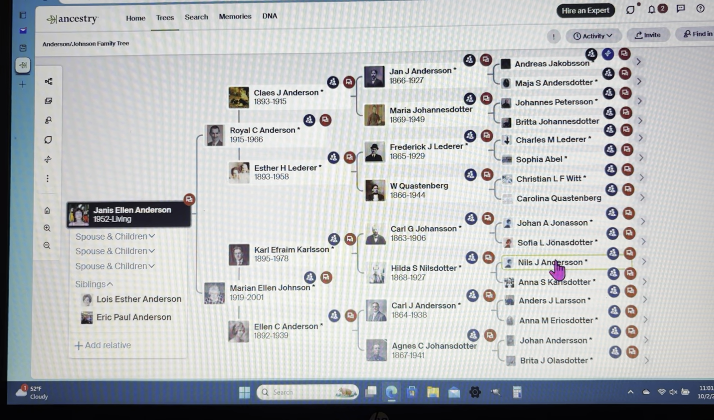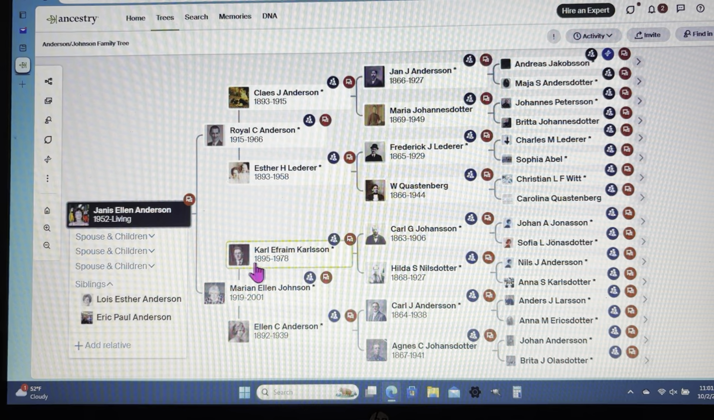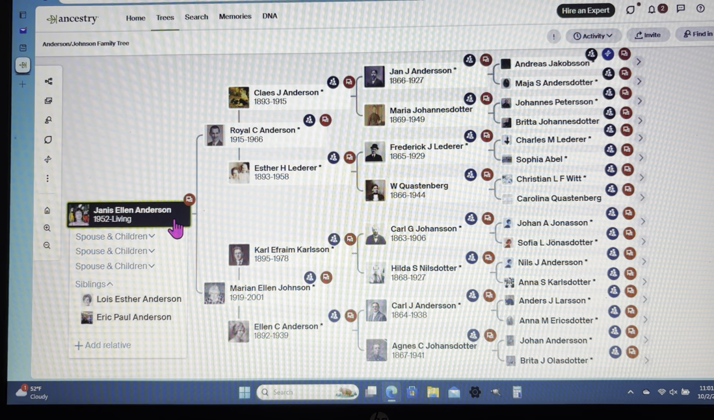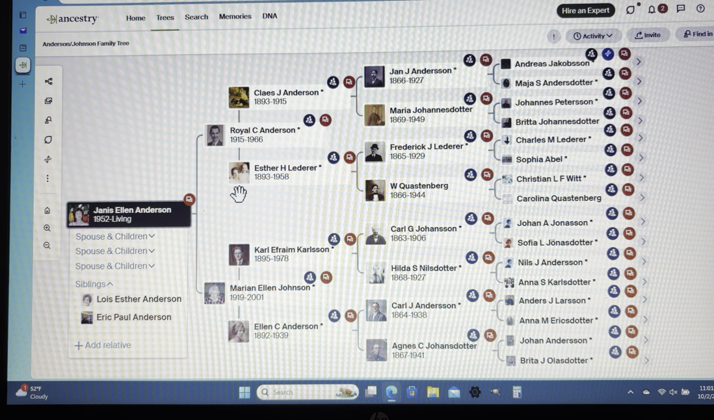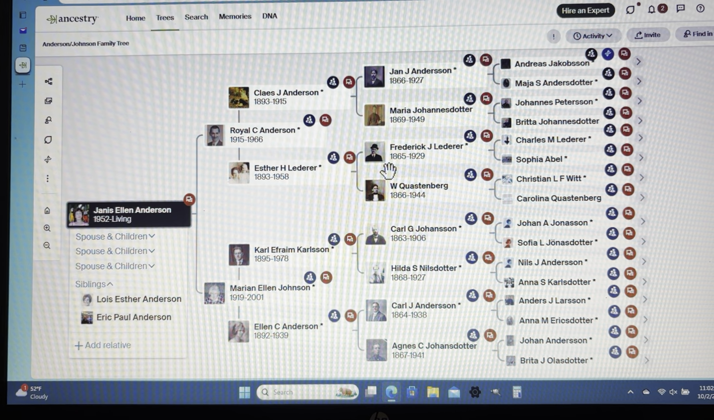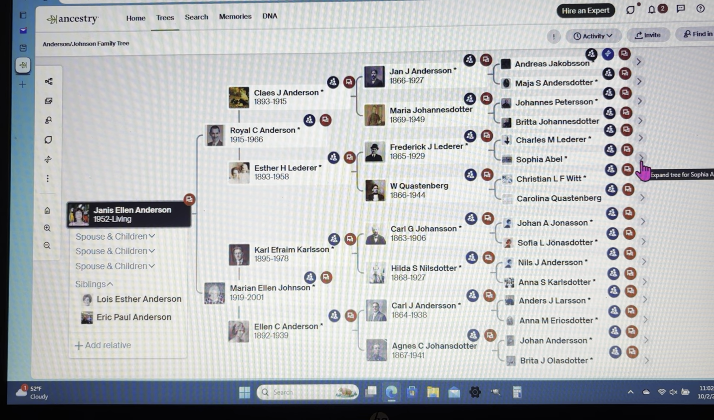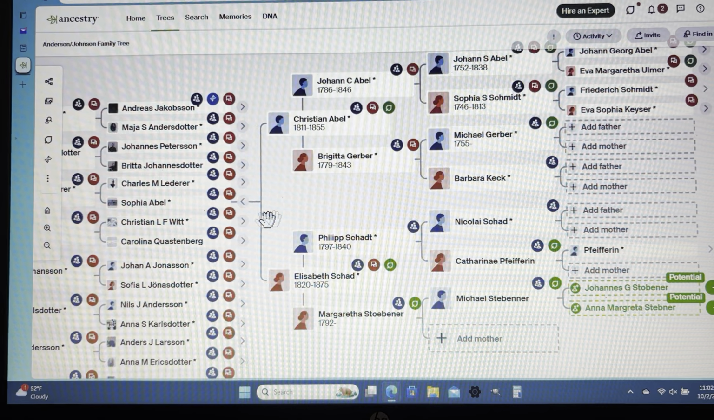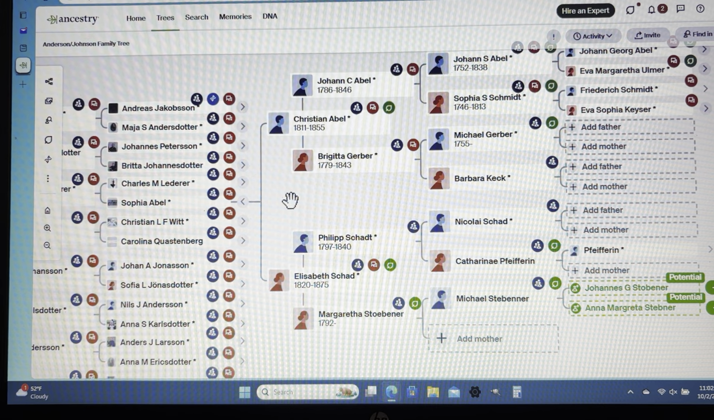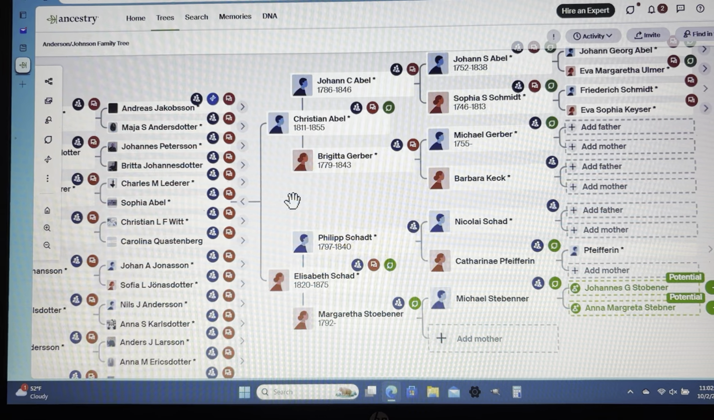Anyway, so what we're looking at here is my information, and obviously Lois and Eric here as siblings. It's pretty self-explanatory as far as what I'm starting out with here: my parents, their parents, my great-grandparents, and then the great-great-grandparents. If you follow these lines over and click on, say, just that arrow there, everything expands as to Sophie Abel's ancestors, which of course are obviously ours.